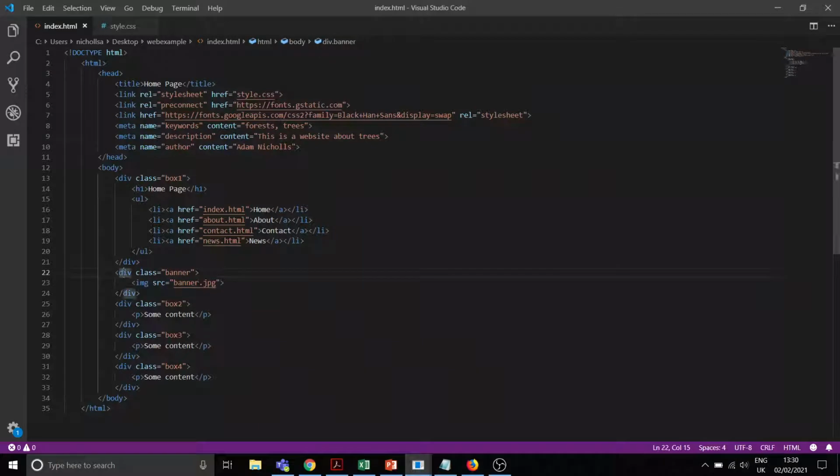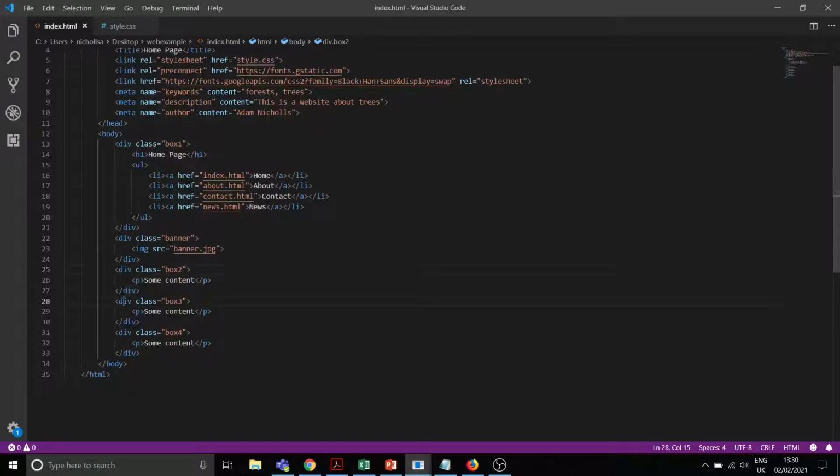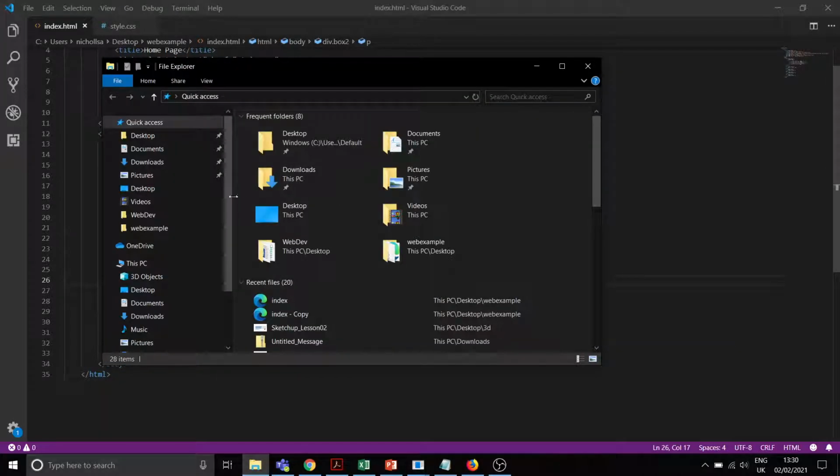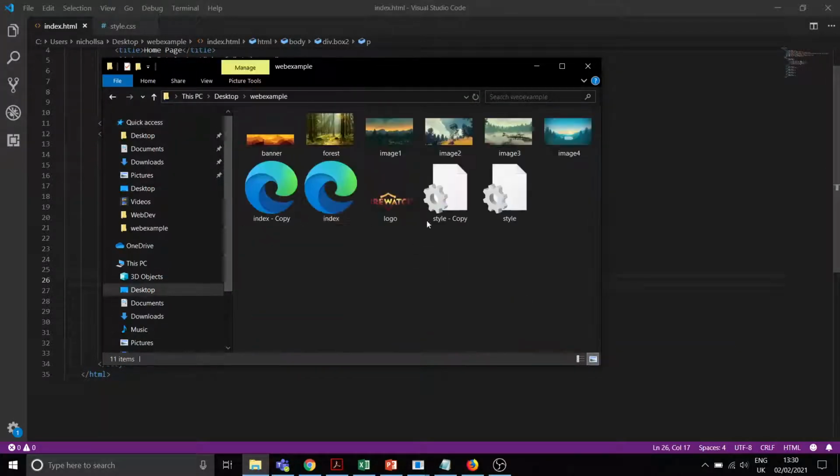So when we look over here at our HTML, there's our div for our banner, which has got our banner image in. And then box 2 and 3 are what I did for the left and right. So I think what I did is I put some images into my website folder. I suppose I just better show you that. It's my web example. So I just got some random images. I just named them image 1, image 2, image 3, image 4.